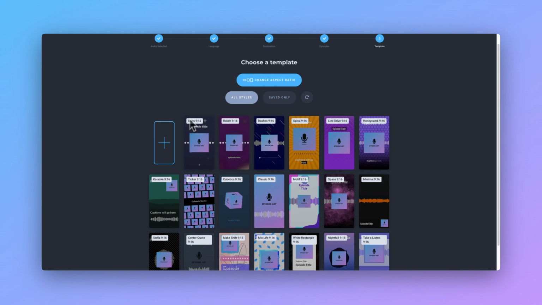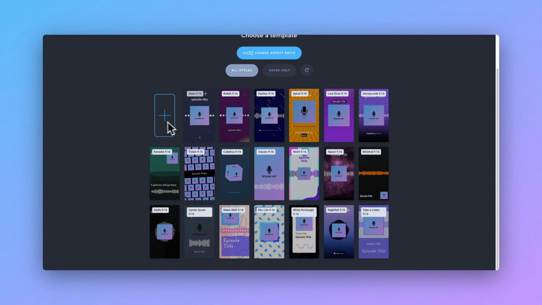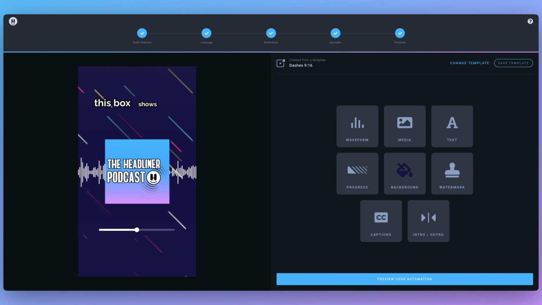And then we have all of these awesome templates that I can kind of pick and choose from or customize to better match my brand. And I can, of course, create my own if I would like. I do also want to say these 5 templates are brand new to Headliner. So we have stars, bokeh, dashes, spiral, and line drive available now in Headliner. I am going to go ahead and use dashes. I'm a big fan of that one. I think it looks really nice.